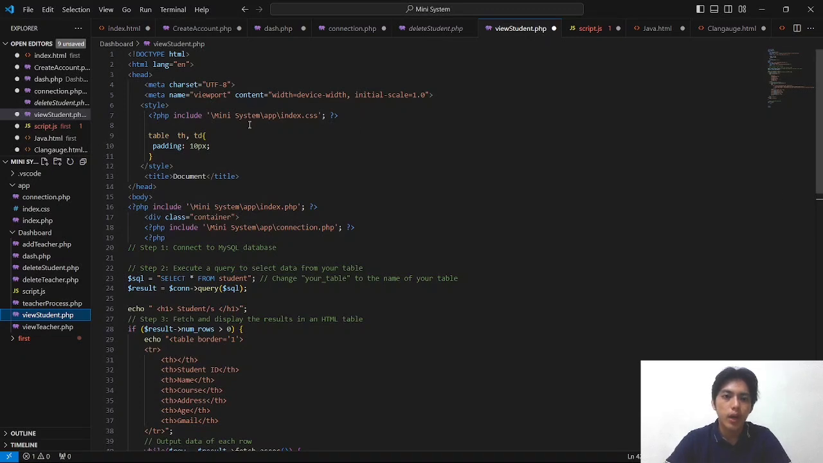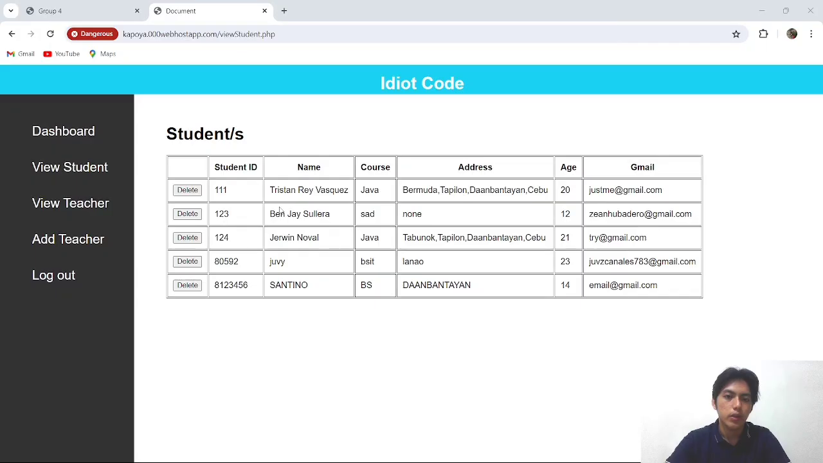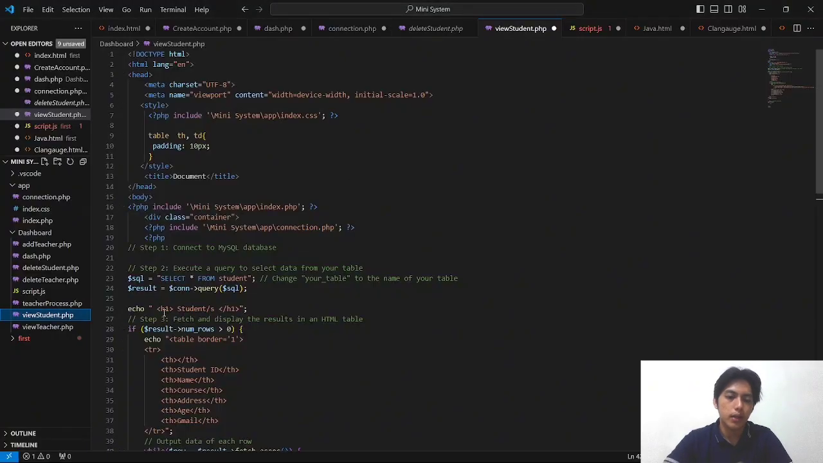Here we have included the index, same as the dashboard. We have a padding of 10 px for the table, the th, and the td, and a title document, and we also have included the index in order to have the same interface like the index. So the index.php is included into the view student.php.